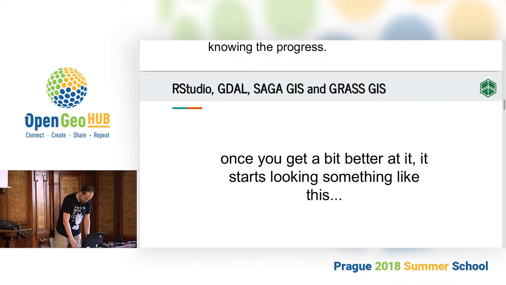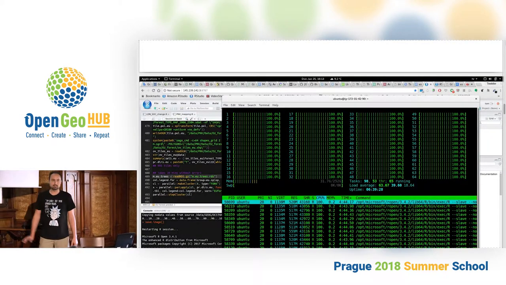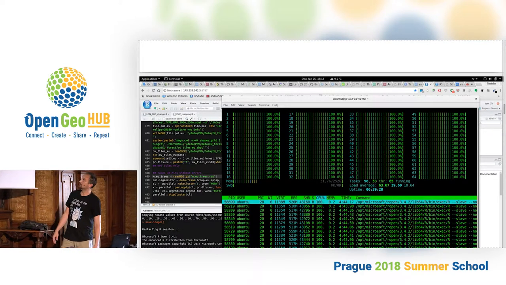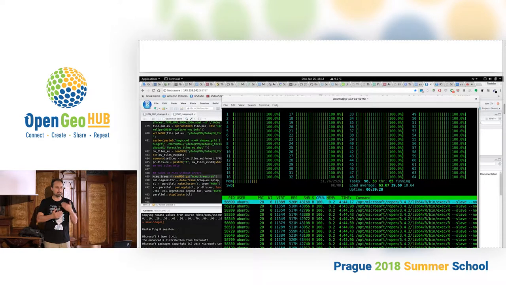So once you start programming a bit and you get to be a better coder, this is my favorite screen. All the cores are running at 100%. My RAM is not maxed out, so I still have enough RAM. And I can follow files that are slowly coming up, because when I do tiling, I compute in memory and then I write temporary files. And then I see everything is fine. And this is called production.